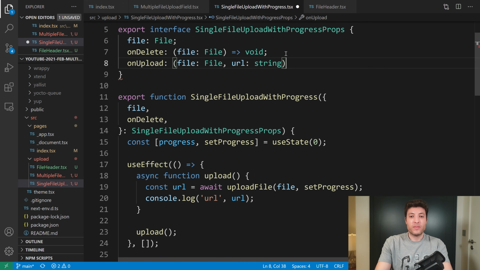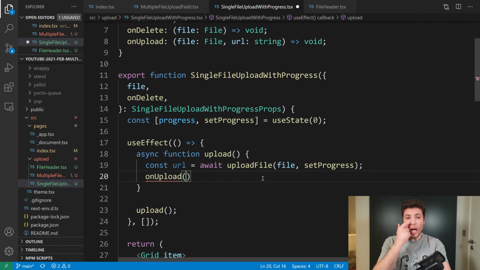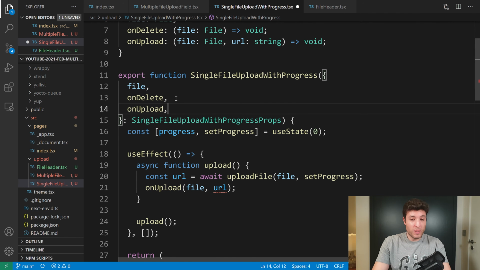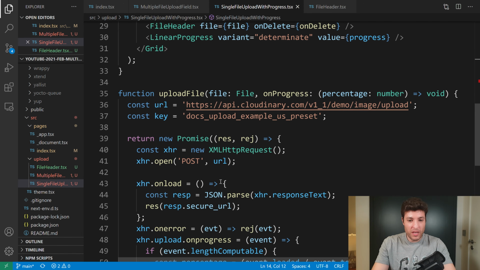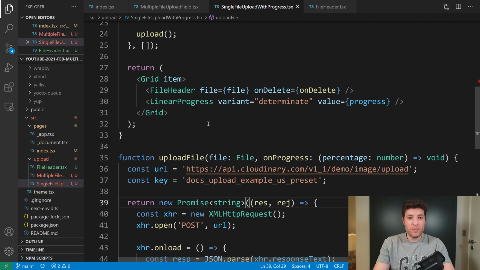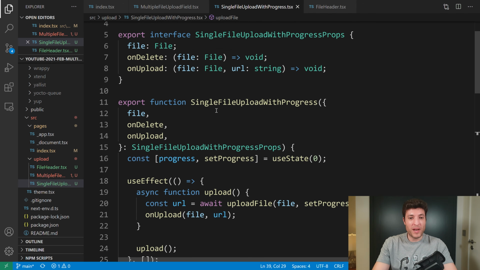So let me just do that. URL string, this will be just a void, okay? So we just need to come over here and do the following. On upload, I will do the file, and basically I will send a new URL, which is that one over there. I just need to now receive that function, and this should be good to go. Why is it complaining? Because in our promise, over here, I didn't set the type of the promise. So let's set the type of the promise, and now this will be a string. And now this one should stop complaining. We are in a good place right now.